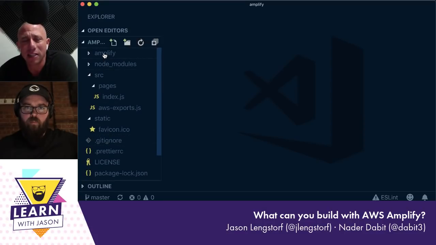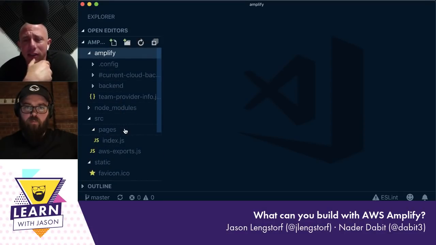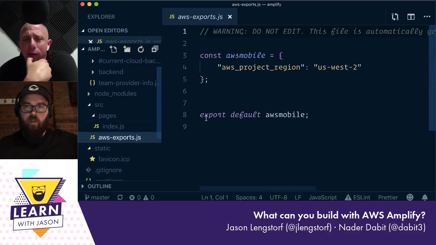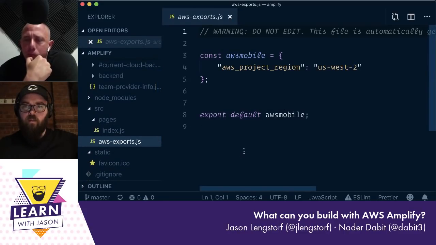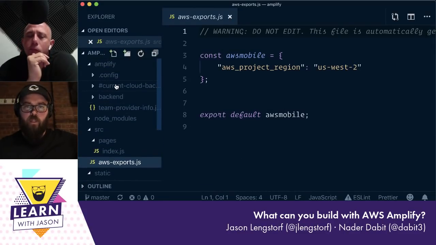And then the AWS exports file is going to be the other thing that's generated by the CLI. Okay, so I see this. Cool. So that doesn't do much now, I assume, because we haven't set anything up. Yeah, right. That'll start being populated with our GraphQL URL and our API key and stuff like that.